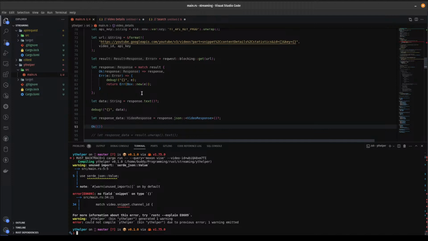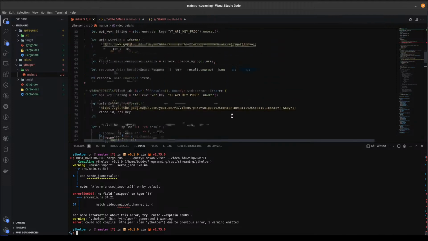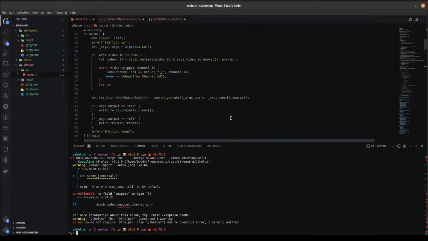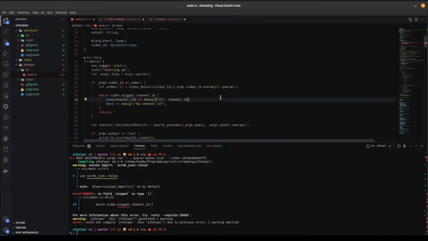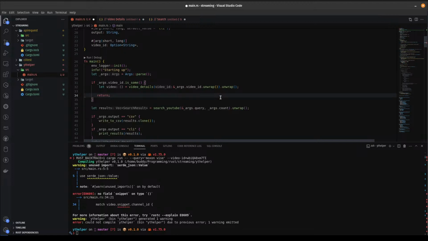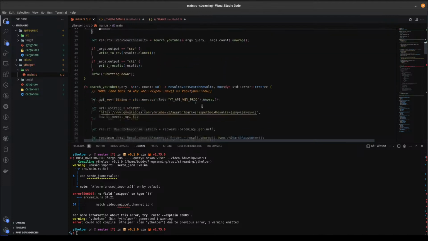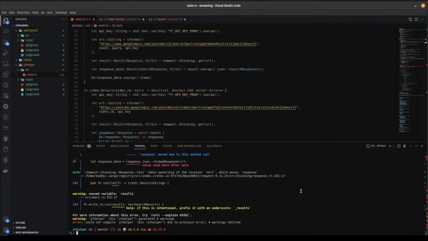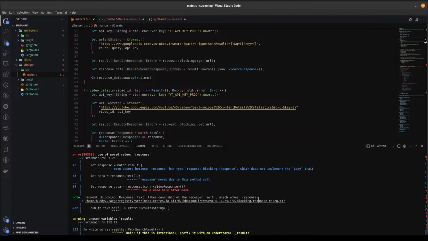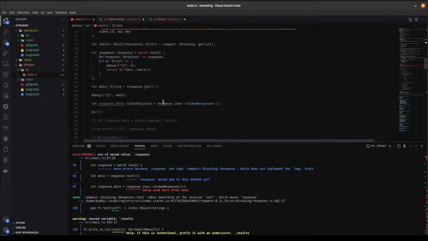Let's run it, see what happens. Snippet match. What match video snippet channel ID? Oh yeah, up here. Yeah, I forgot all about that. Let's get rid of that. That's fine, I think. Let's run that. Response.json, value used here after move. So what I'm saying is, let's not even do this.